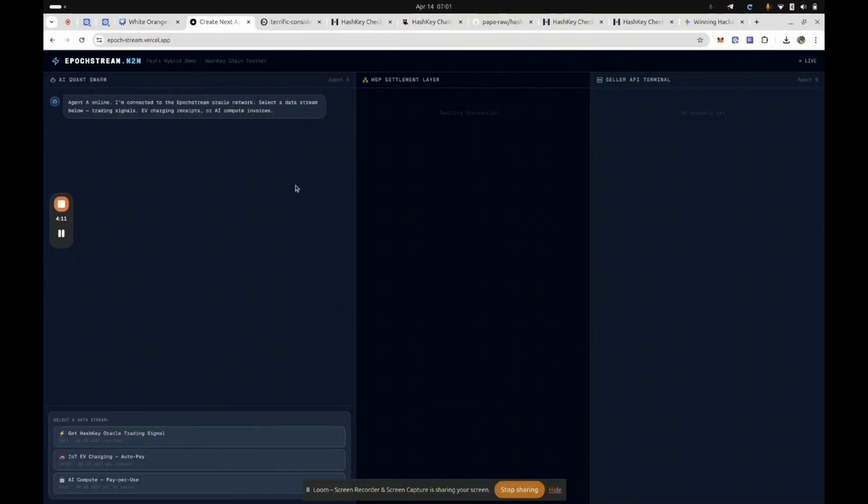So here's a live platform. You can see three use cases: DeFi trading signals, IoT EV charging, and AI compute invoices. Same HSP infrastructure under the hood for all three. Let me start with a single payment, the EV charging scenario.